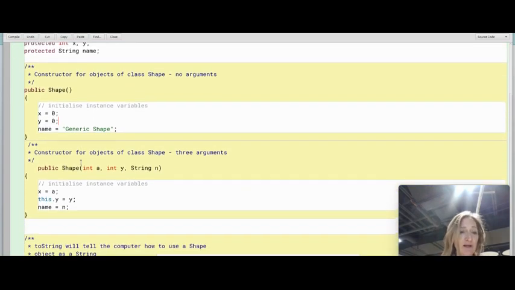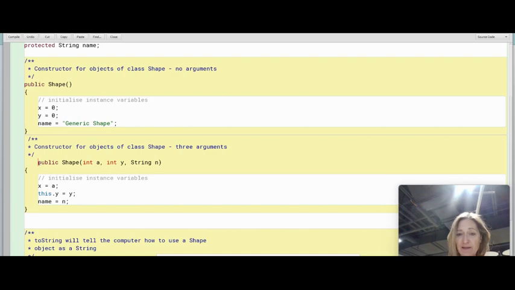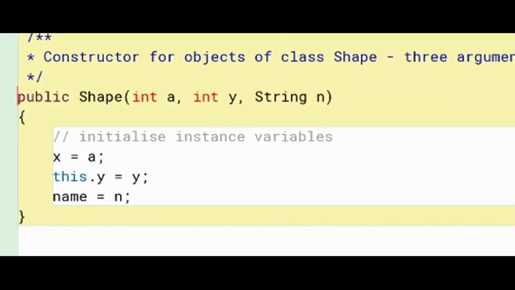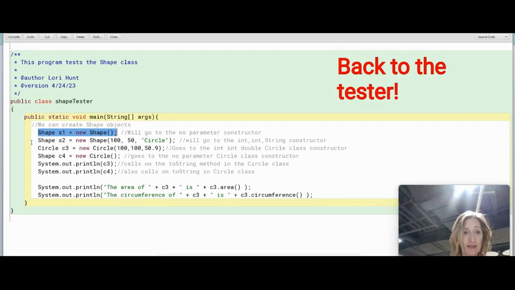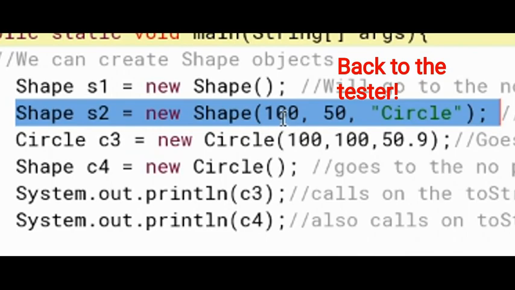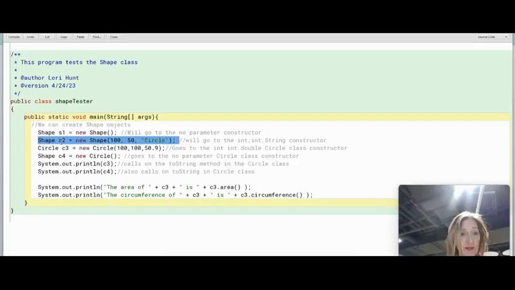Another way is using this constructor. This constructor is also called shape, just like the one previously, but this one takes three arguments, int, int, and String, so that it can get values for x, y, and name. So let's look at the shape tester and see me testing that one. That one is s2 right here. Now I'm sending three arguments, two integers and a string. So s2 has these values 100, 50, and circle associated with it.